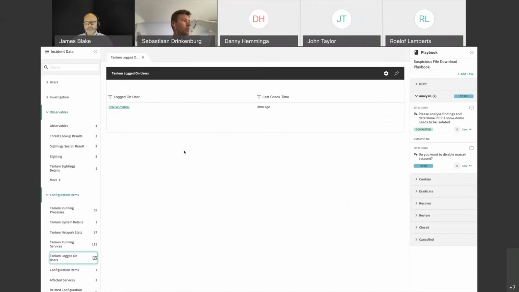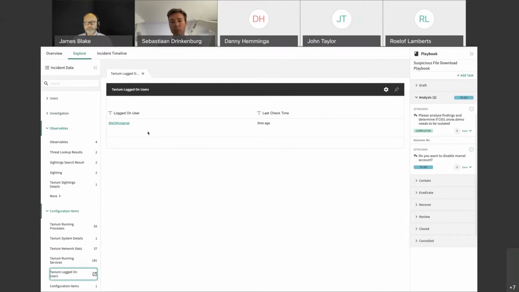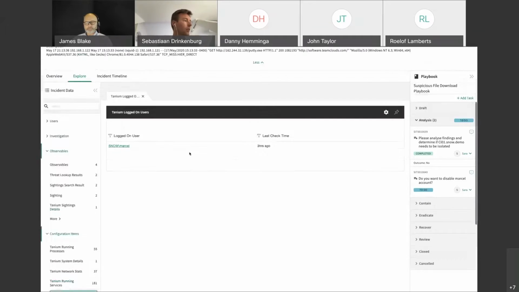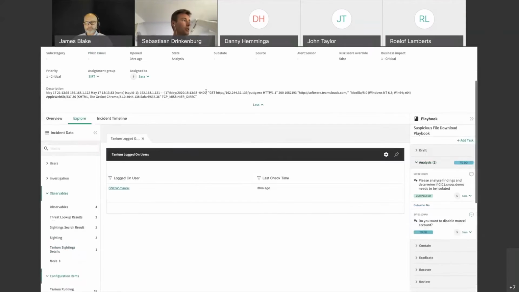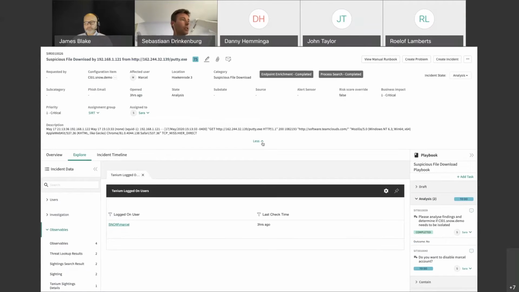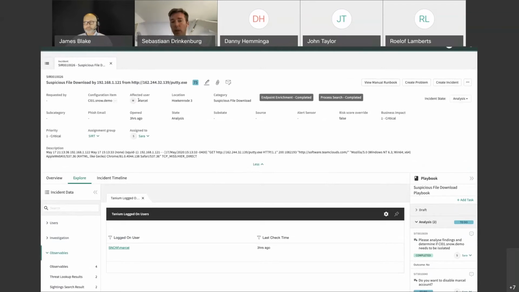So you can actually see that we use this information to populate the security incident, because Marcel was logged on this particular security incident, and that was the reason why this user was added as the affected user for this security incident. Now also you see that the business impact and the priority has been recalculated.